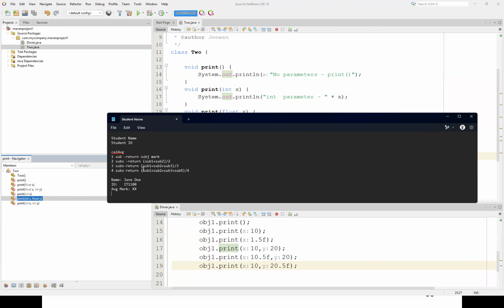Now I want you to declare four calculate average methods. It depends on the student. The student may pass different values, either only one value, two values, or three values. Do it accordingly and send me the answer quickly via chat.